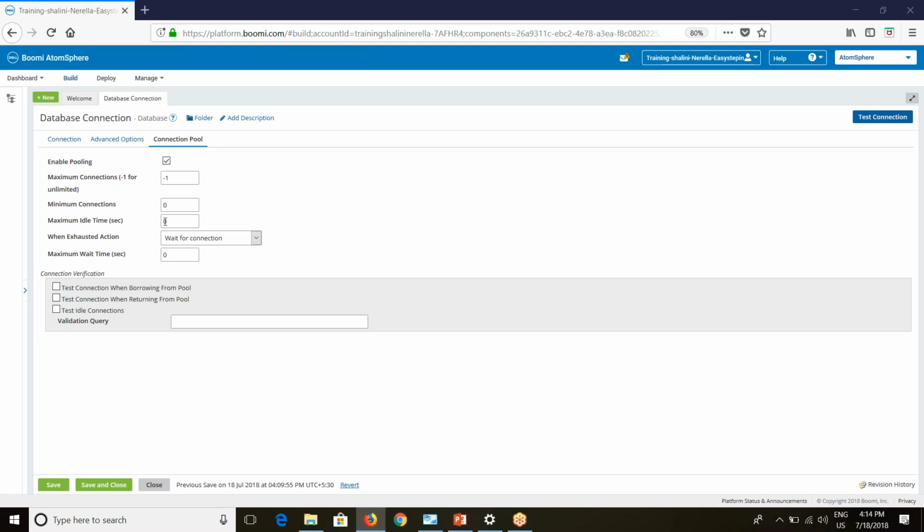You can define the maximum idle timeout, and the exhausted action. So when it reaches the maximum connections, you can either select wait for a new connection to be free from the pool, or it should immediately fail. So you can select the option, and if you select wait for connection, then you can define the maximum wait time as well, right?